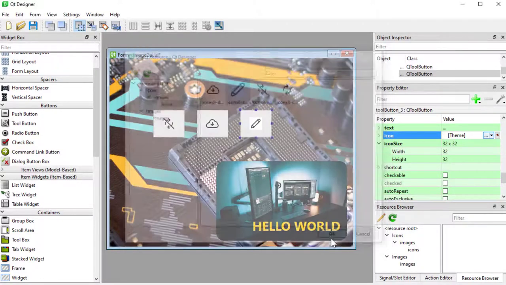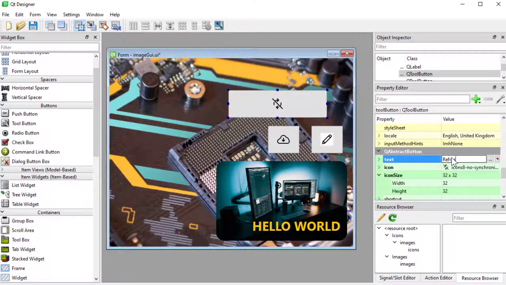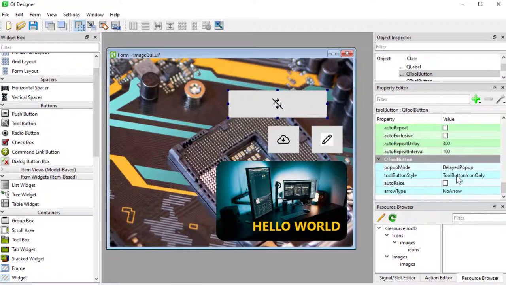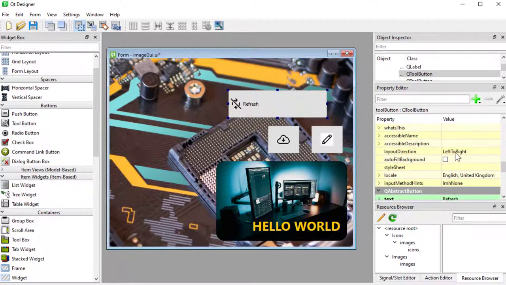And this is a GIF. So if we want to have the image and text, let's see how we can go about that. Refresh. And down here where it says QToolButton, we are asked about the button style. So we can choose tool button text beside. And if we want to change the order, we can do that up here, if I'm not wrong. Right to left. And now we have the icon on the right and the text on the left.